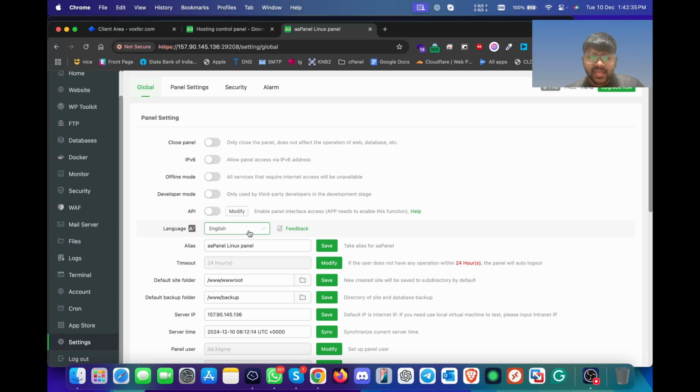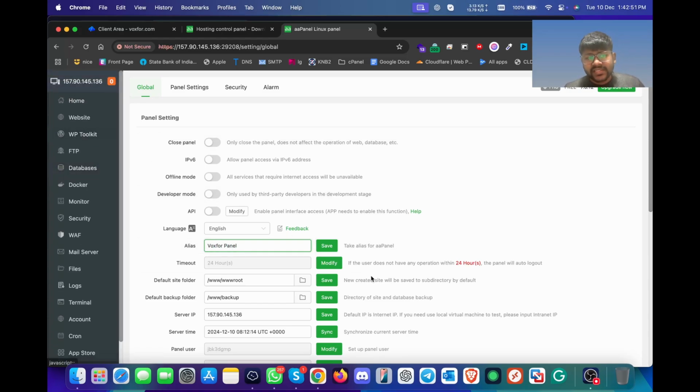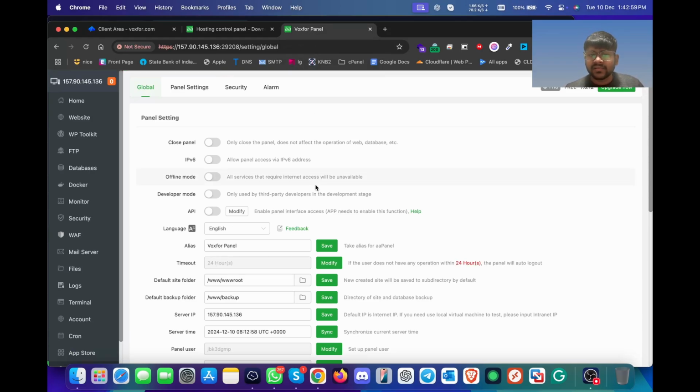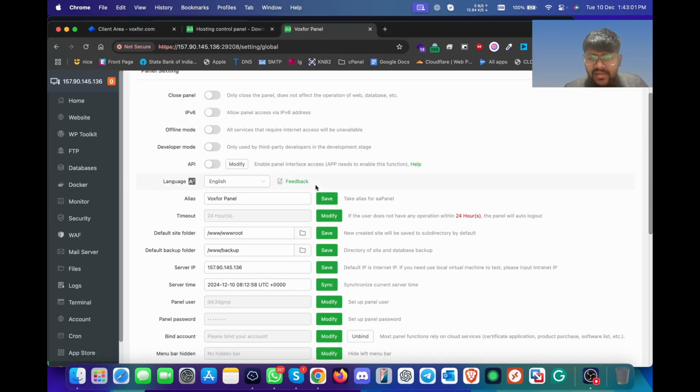And you can choose the language as well from here for your aaPanel, and you can set the alias from here. So let's say instead of Linux panel, I want to mention over here Vox4 panel. So what I will do is I'll just simply click on save, and now it will reload the page, and you can see over here that it is changed to Vox4 panel. So it is just as simple as that.